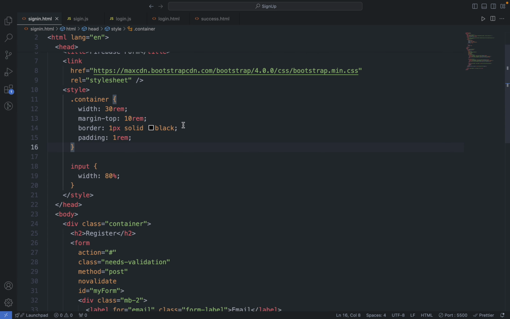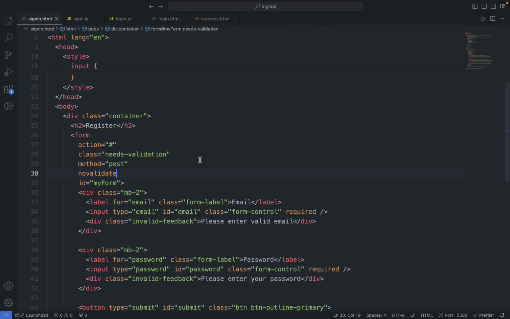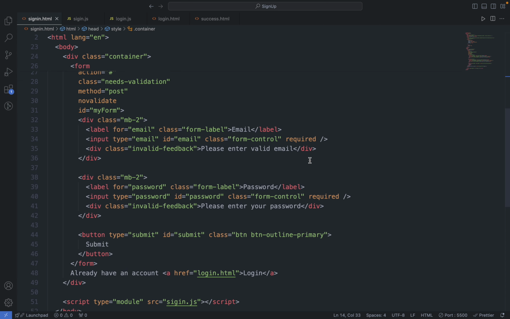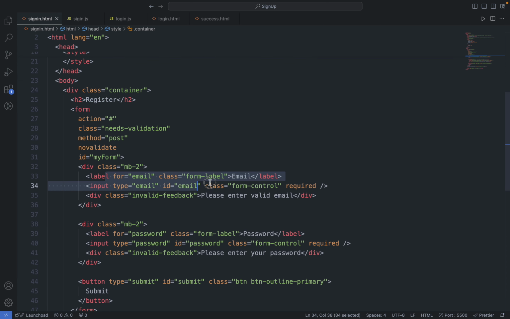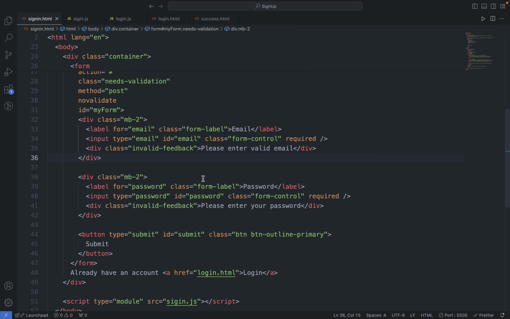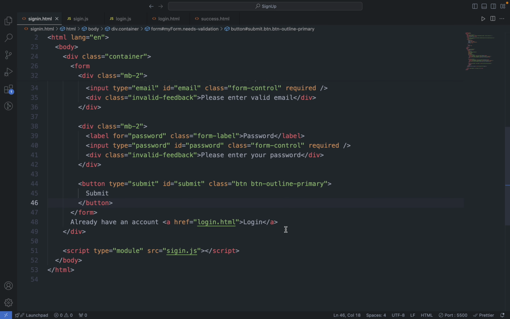This is the register form, and I have used Bootstrap for this. You can see this is the Bootstrap link, this is the input for the email, this is the input for the password, and this is the button for submit. If we already have an account, we can directly click this to redirect to the login page.